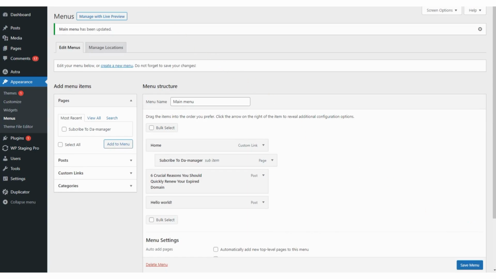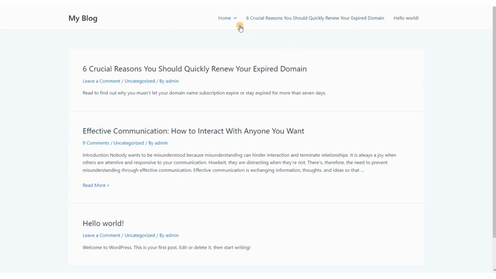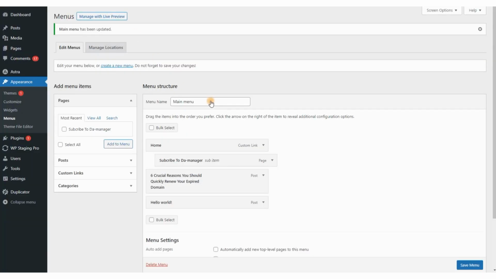So let's check if that works. So let's visit our main website. As you can see, the subcategory and all the menu bars are here. So that's it guys, you successfully created the menu bar on your website.